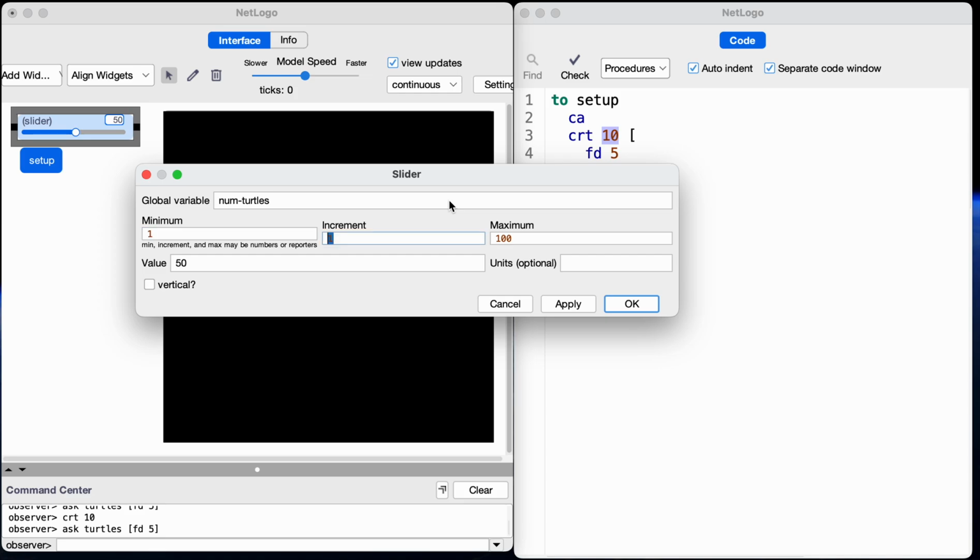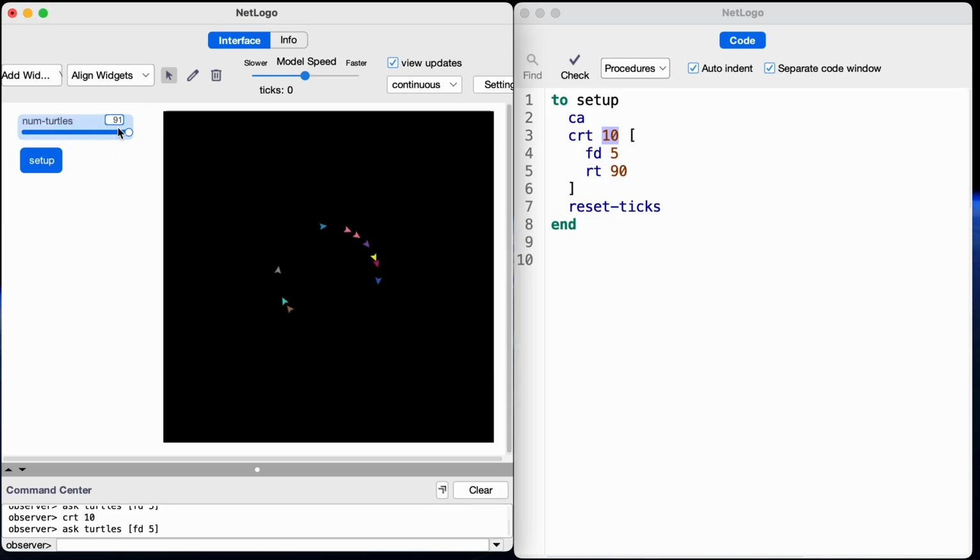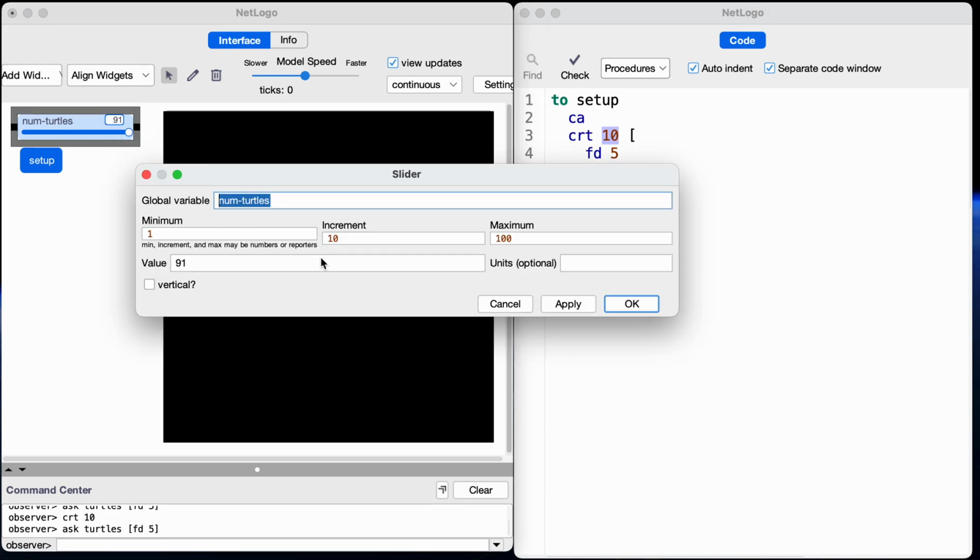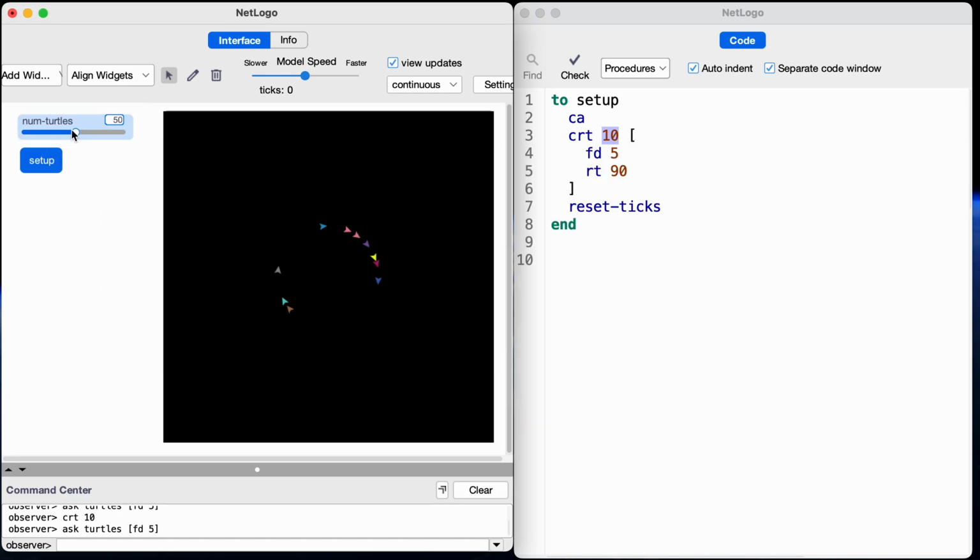And it's going to go from 1 by an increment of, let's say, 10 to 100. And the default value, let's make it 50, right in the middle. So this is now a variable that can be, let's make it 0, so it goes by tens. This is a variable which you can access in the command center here. If I type in num turtles, it'll give me whatever value is on that slider. And we can also use it in our code.